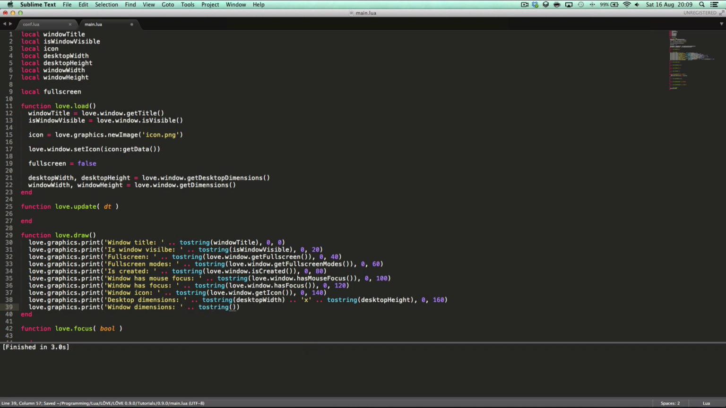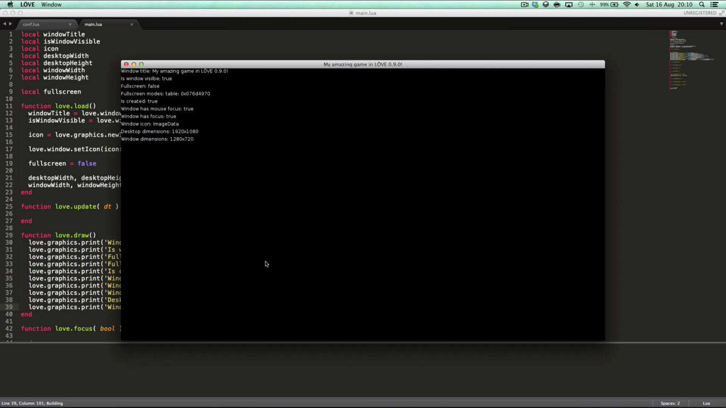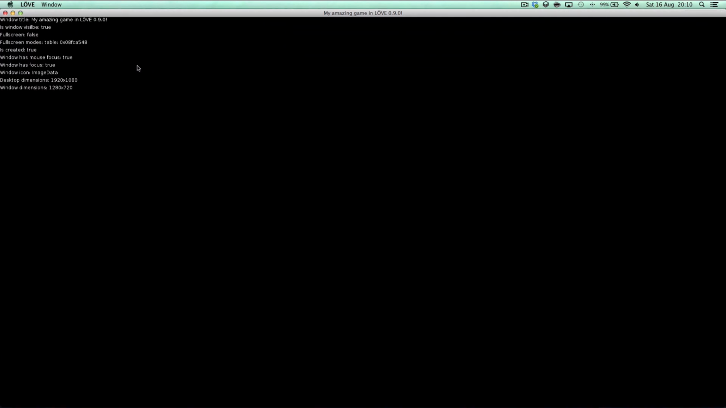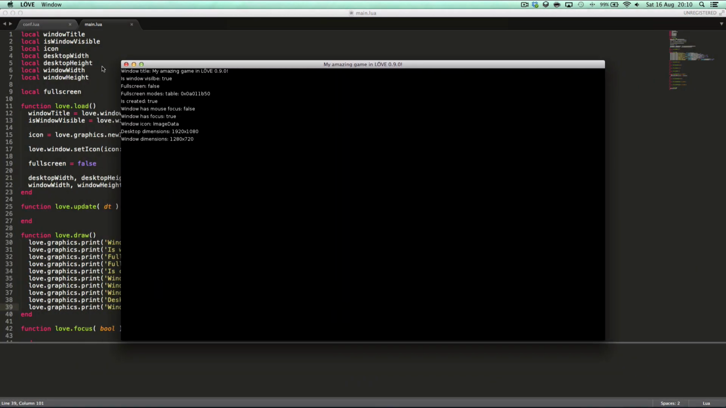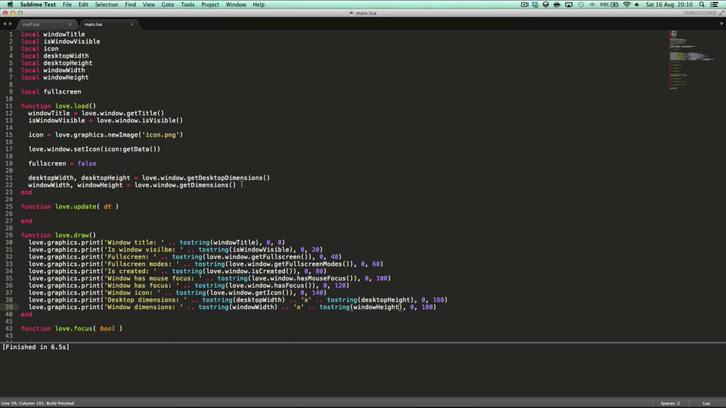To string window width, to string window height, at 0, 180. And here we go. Oh no, I must have spelled that wrong. Yeah, window height 720, and it returns the default one, well, because we're not updating it, but that's a good way to get the default window width and height. Of course, you can just say window get width and window get height, but this is a good way to do it.